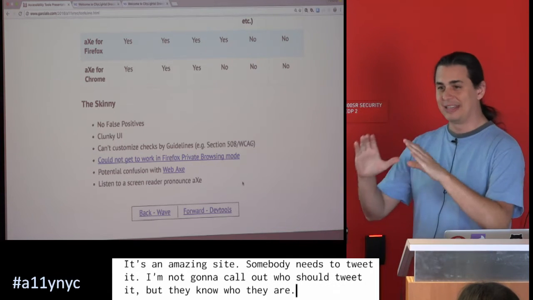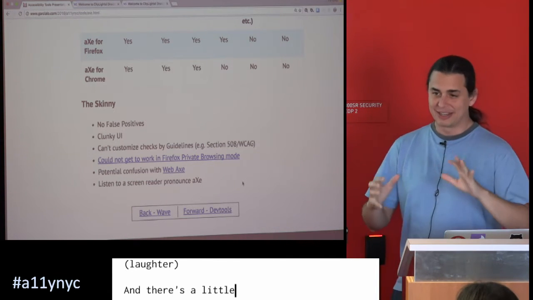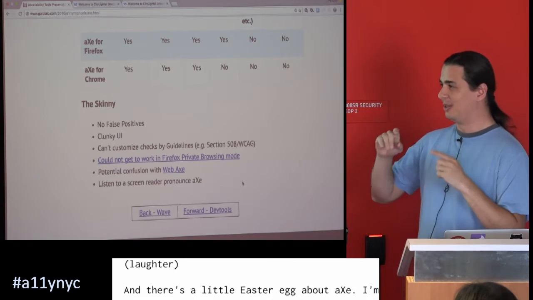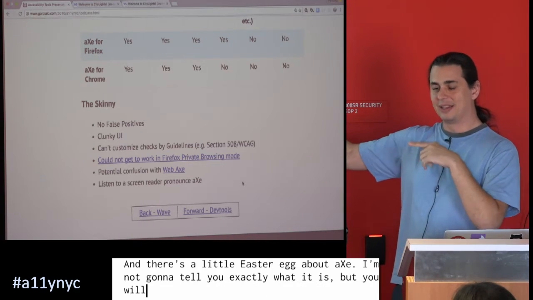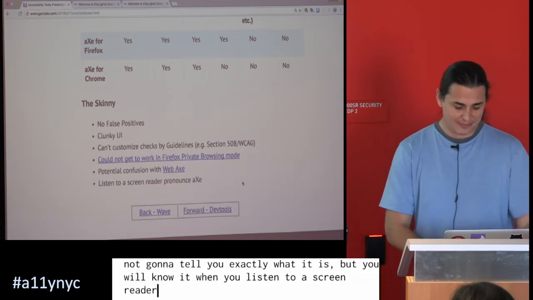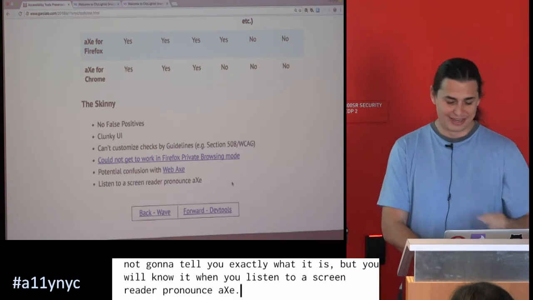And there's a little Easter egg about Axe. I'm not going to tell you exactly what it is, but you will know it when you listen to a screen reader pronounce Axe, spelled in this particular way.